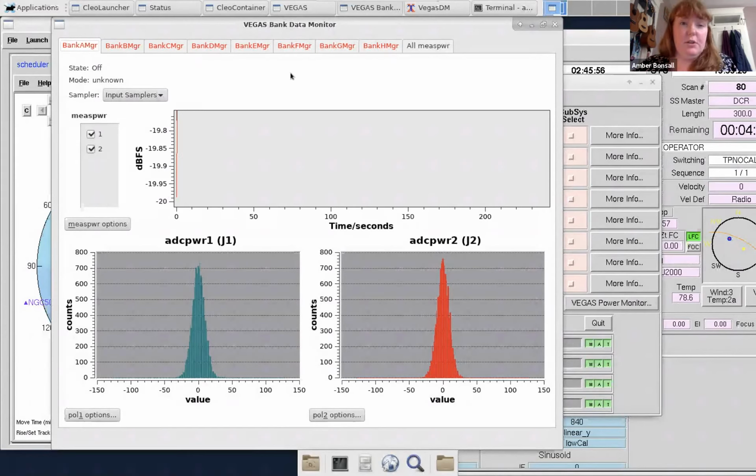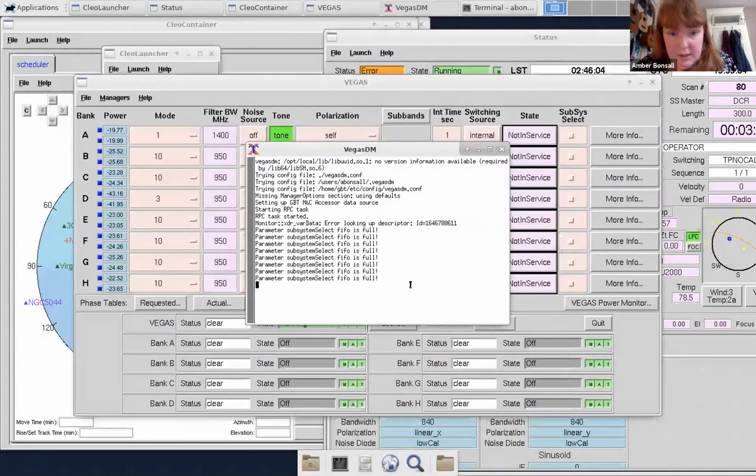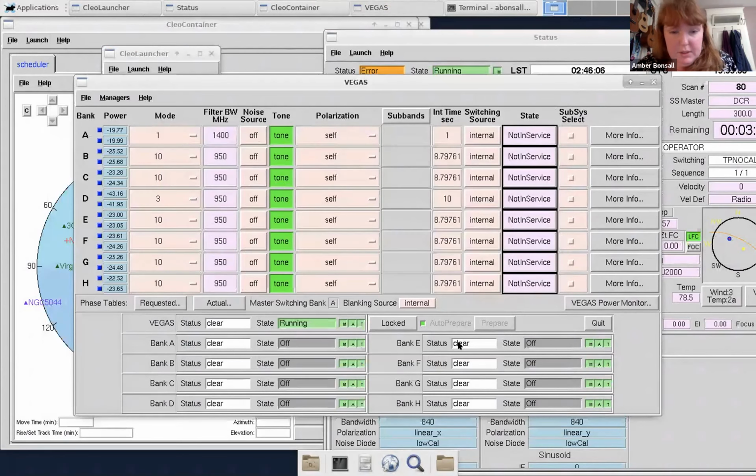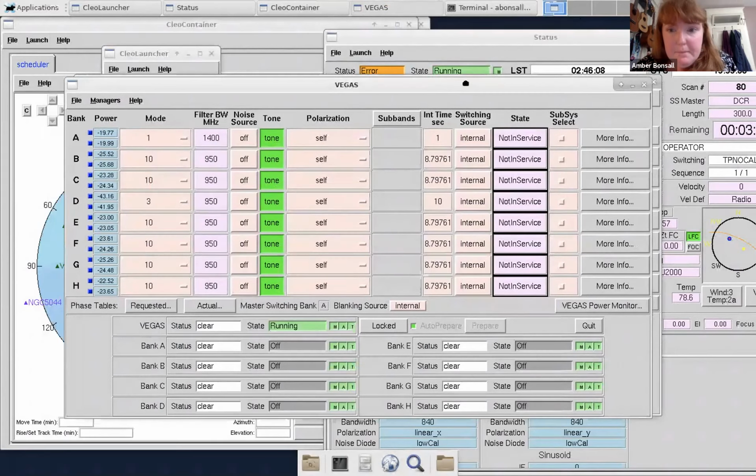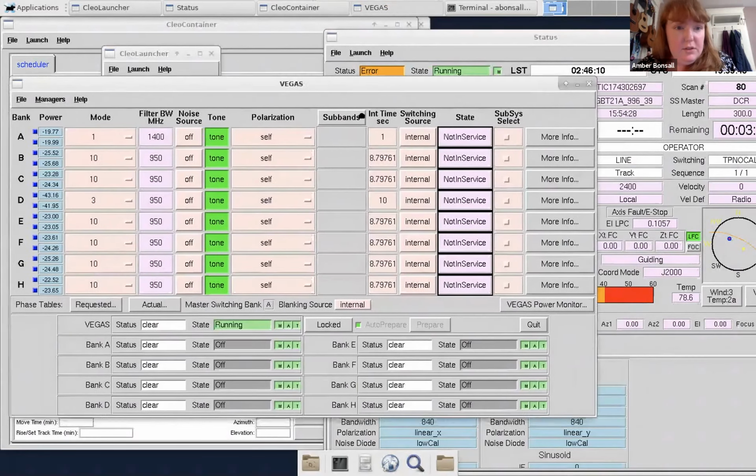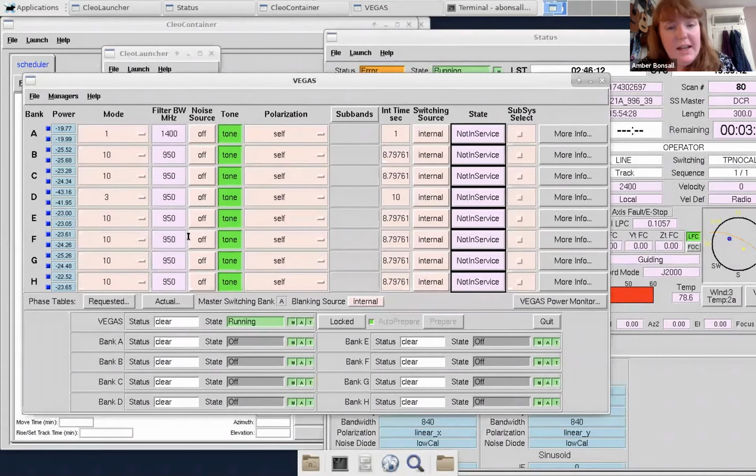I just like to have the screen open too, because it's a visualization for me to see: do the power levels in Vegas look fine? So I tend to open that. You can close it on its own. Okay, and so that's the Vegas. You can see what mode you have set. You can see that they're not all in service. You can see all sorts of stuff from this window.